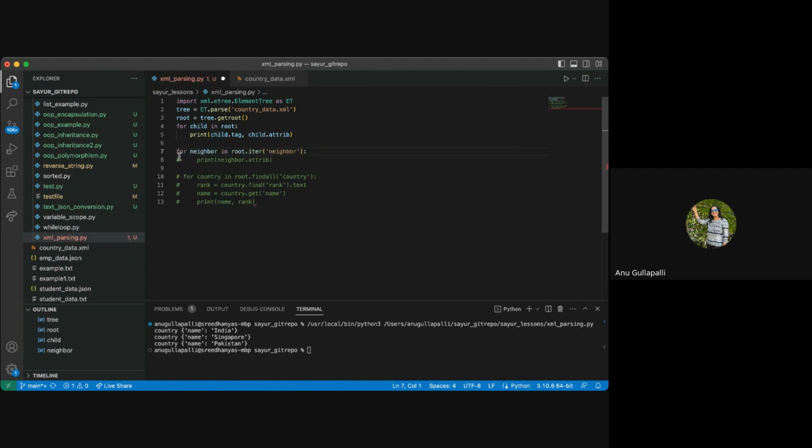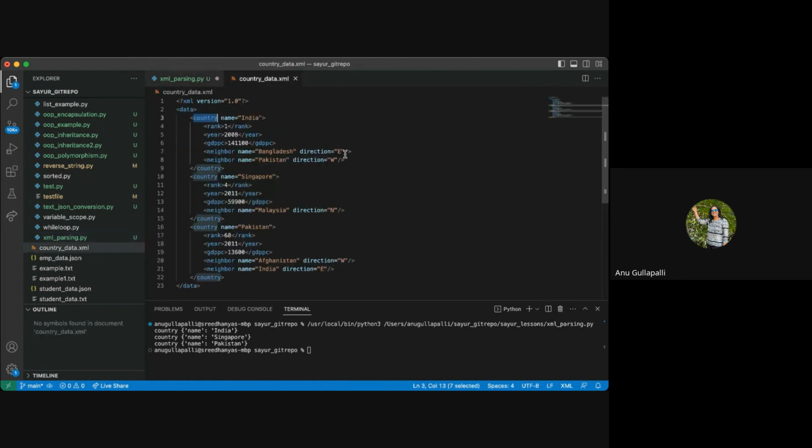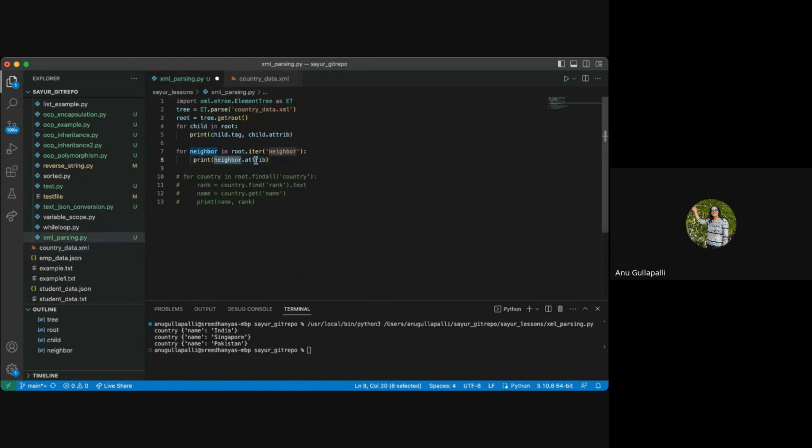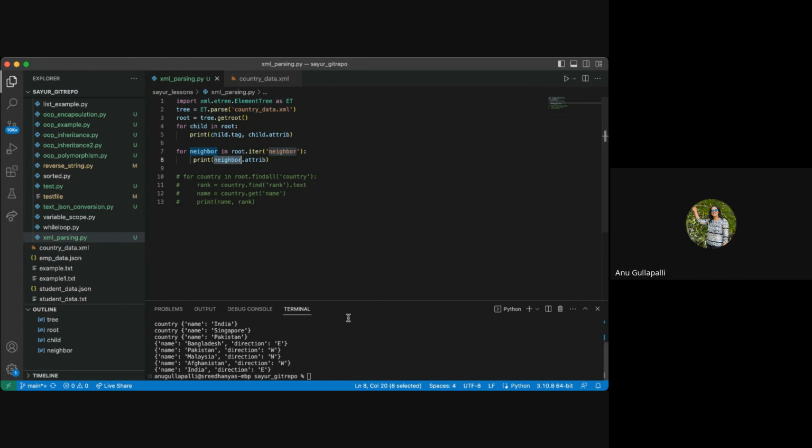For example, if you want to print the neighbor attributes, remember I showed you for India, on the east we have Bangladesh, west we have Pakistan. For Singapore, on the north they have Malaysia. For Pakistan, there is Afghanistan on the west and India on the east. So if you want to print the neighbor information, you have to print neighbor.attrib. You can see it is printing name Bangladesh, direction east, name Pakistan, direction west, Malaysia in the north, Afghanistan. So it only printed the attributes of the neighbor in this for loop.